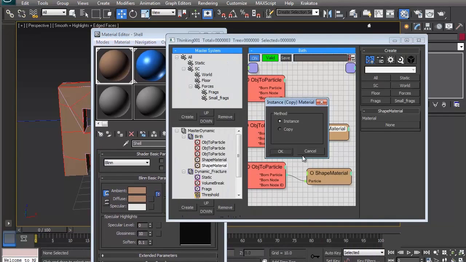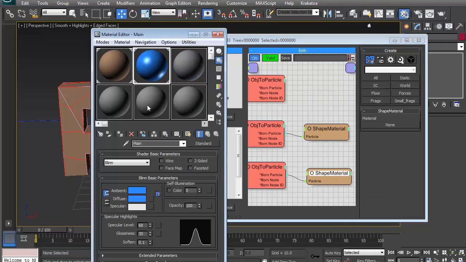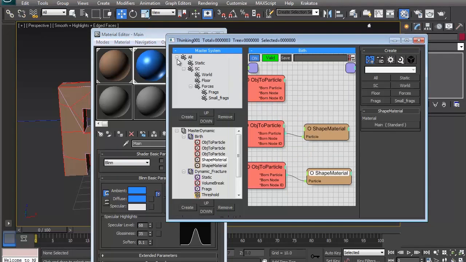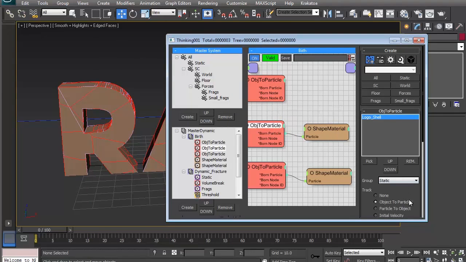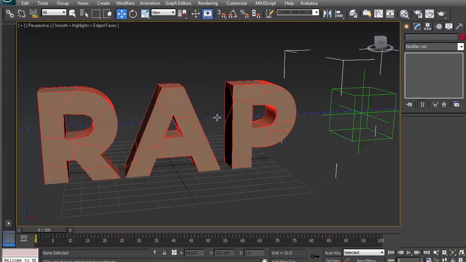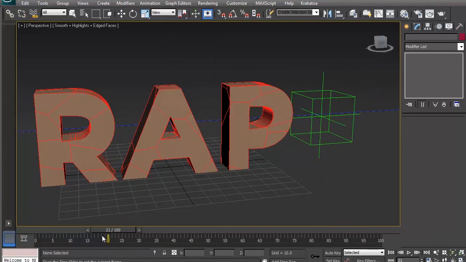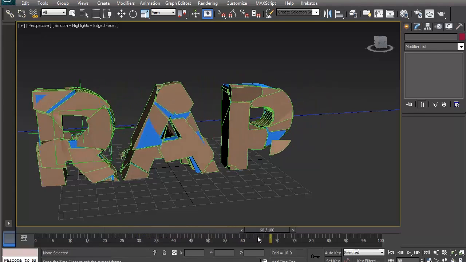So this one is here. Make it as an instance. Make sure. Again, one more instance. Okay. And then we can hide now. So you can see there's different color mesh.